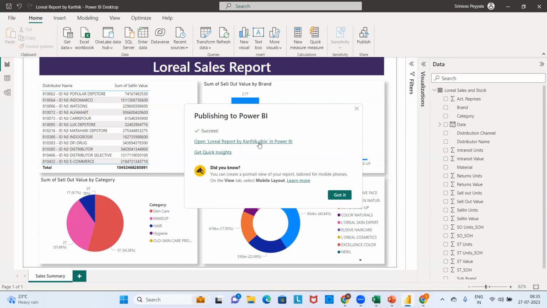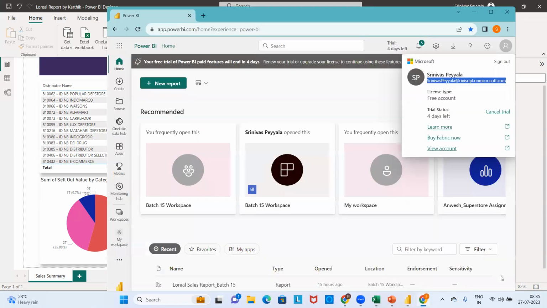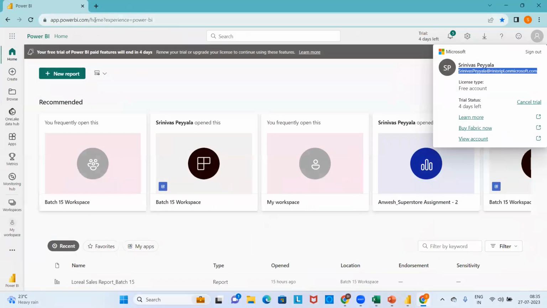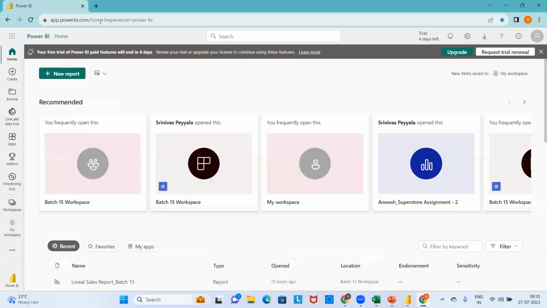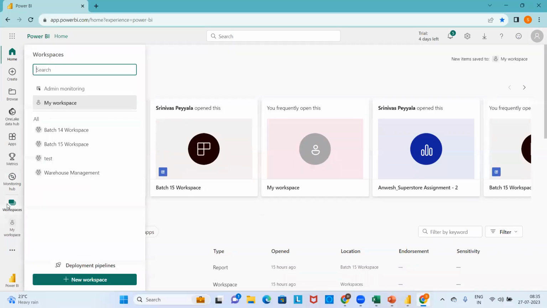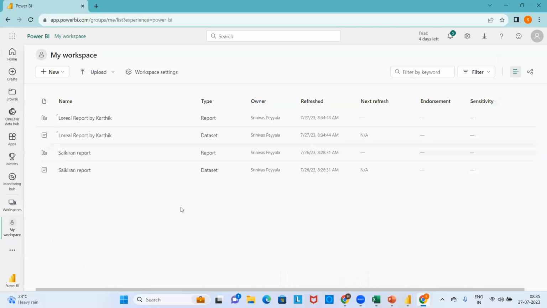You can just click on this link, or you can also directly go to your Power BI service account that starts with app.powerbi.com. So where is your report located now? You have published your report to My Workspace. Can you see the report that you have just published? Yes, we can see.